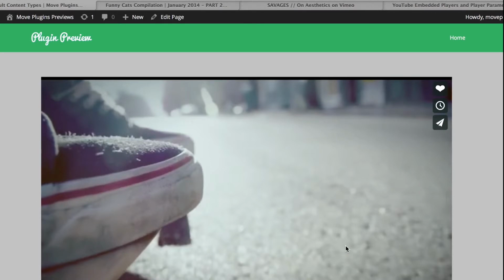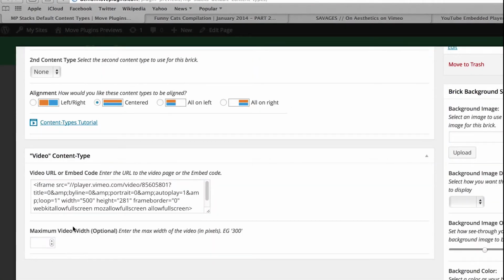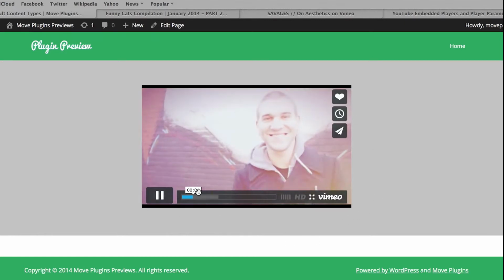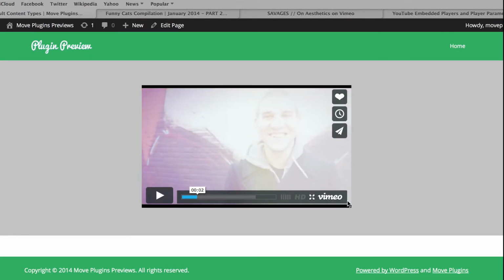Now what if we want our video to be centered, but only to be a certain width? Well, let's go back to edit this brick, and in the video content type under maximum video width, we can control how wide this video will grow to. So let's click on 500 pixels, which will restrict this video to only be 500 pixels wide at its maximum. So let's click on update. And you can see now that our video is restricted to 500 pixels at its maximum width. Otherwise, it would grow to fill the entire space.